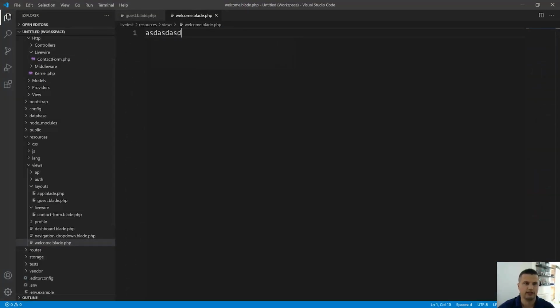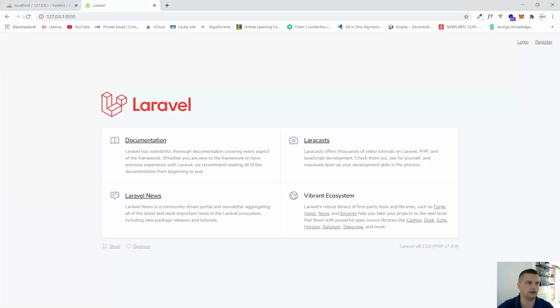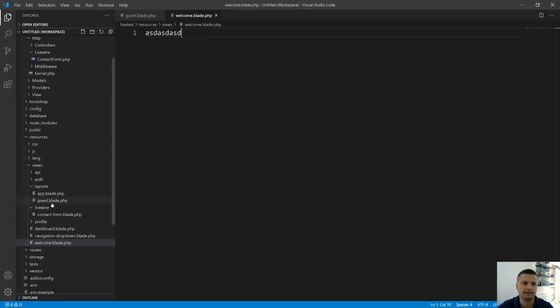Okay, so by default we can see this welcome.blade.php in our browser, but we can't see the navigation bar, and it's because we have not extended the guest layout. So in order to do that, we will use the Blade component syntax. If we want to extend the guest layout, we need to use x- and the name of the layout, in this case guest. And because it's located in the layouts folder, we need to type in layouts as well.